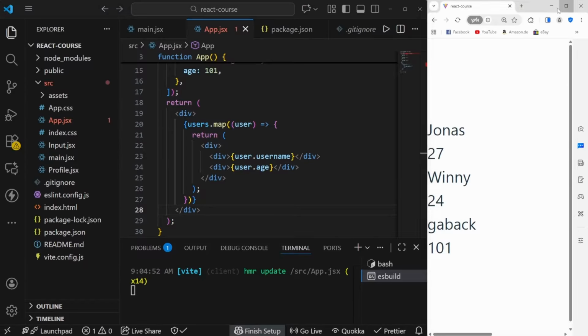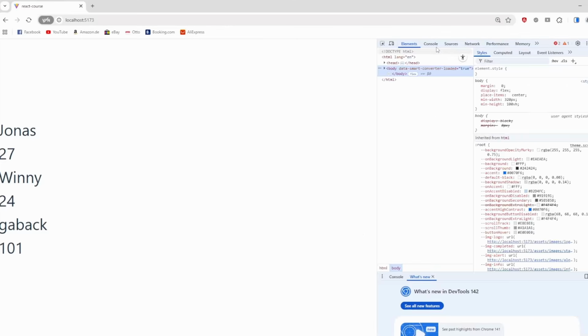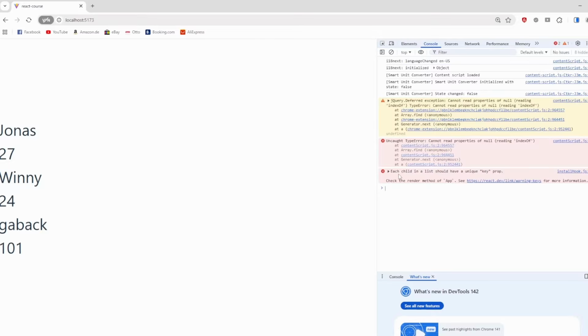Also, at this point in time, if we go to the console right here and press inspect, you will see that we are getting this error: each child in the list should have a unique key prop.